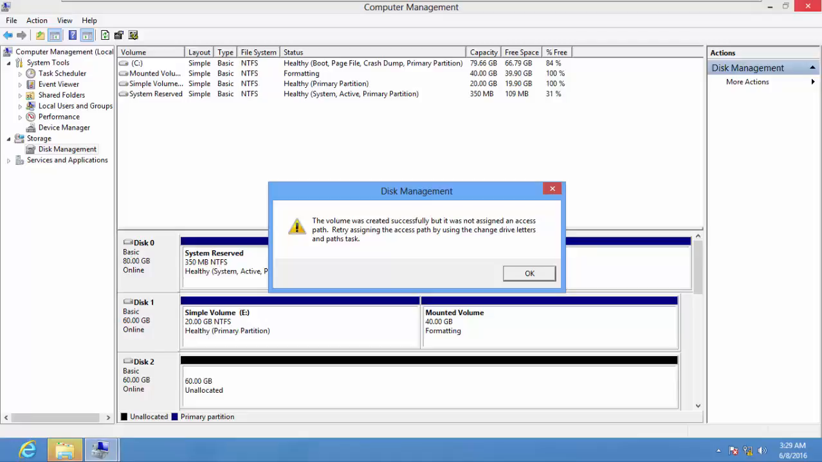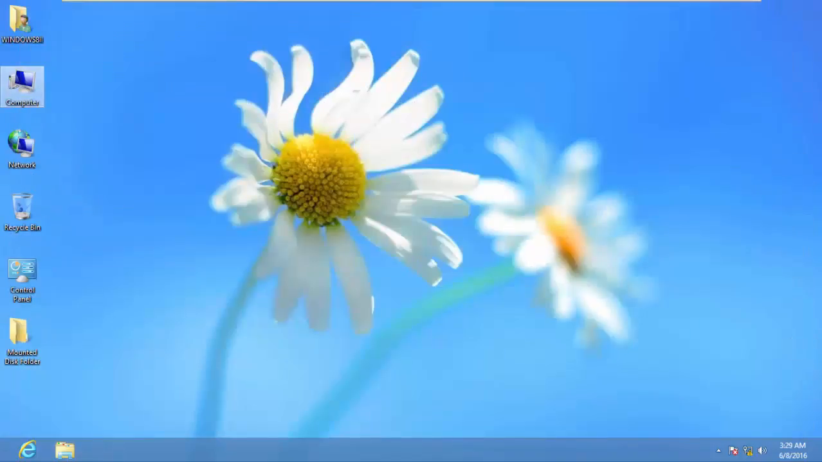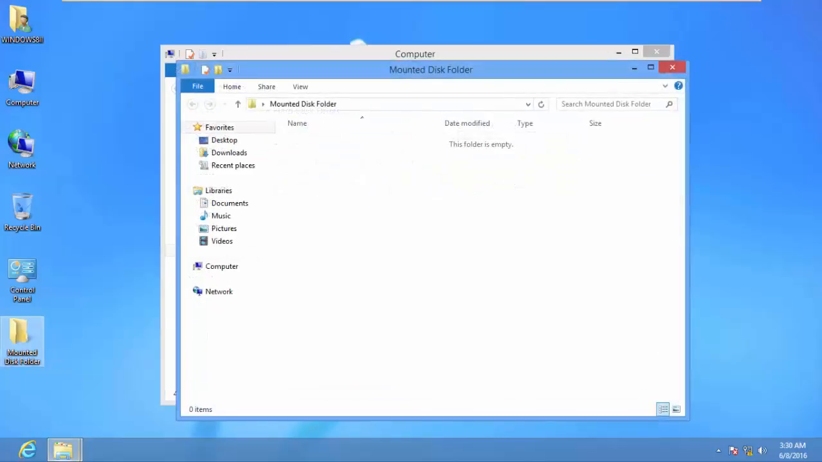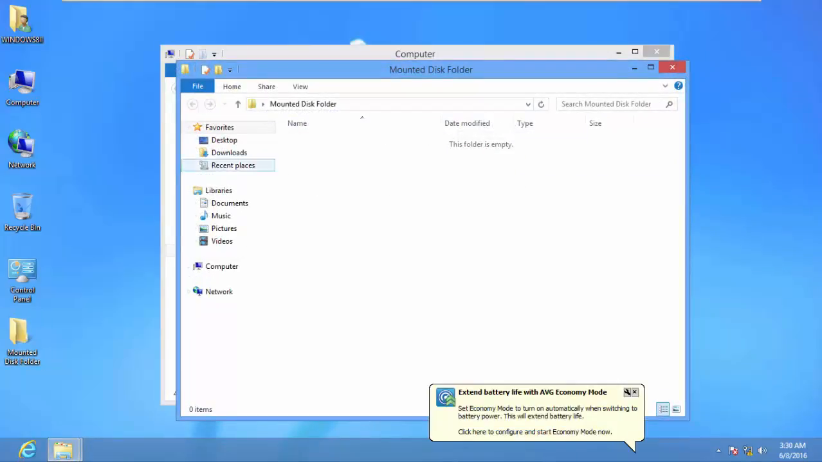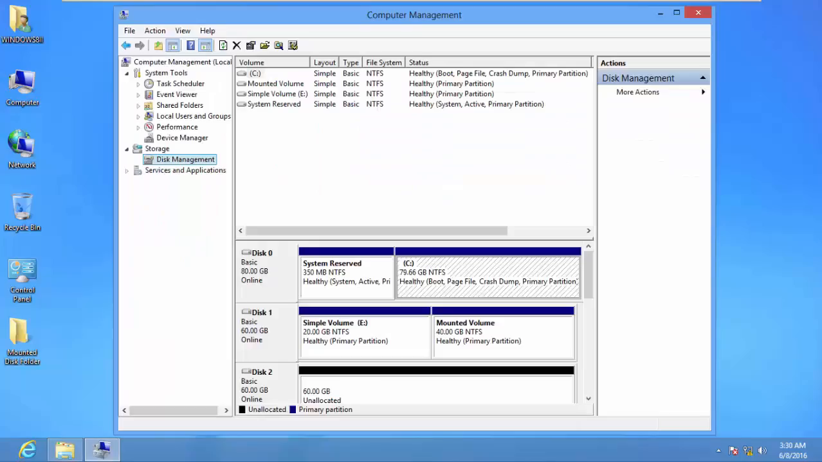Okay, it tells me that it was not given a drive letter. Yes, we did not give it a drive letter because we have mounted it in a folder. So I'll click OK over here, click cancel, click close over here, and our partition has been created, but it does not show over here, but this is where it has been mounted. So anytime you place data in this particular folder, it goes to our mounted volume partition. So anything that we store over here in this folder will go to this volume that we just created.